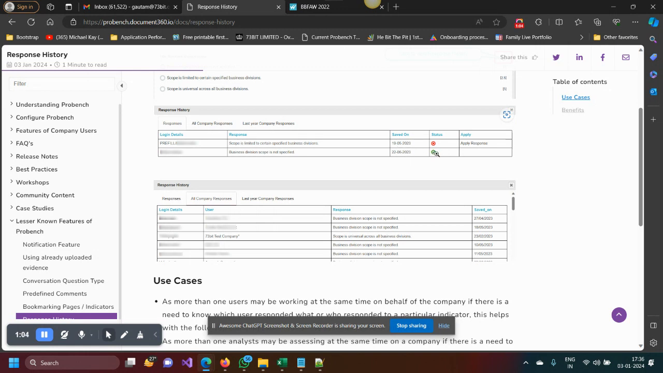This tick means that it's the current response that is on the system, and this was the previous response. You can also click on apply response to apply the older response again to the indicator. So even that is available on a single click.